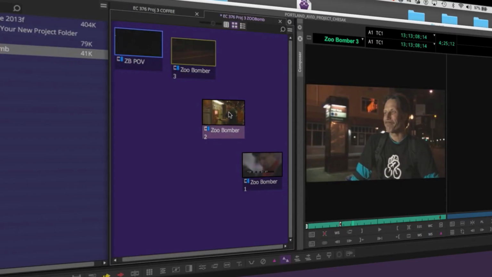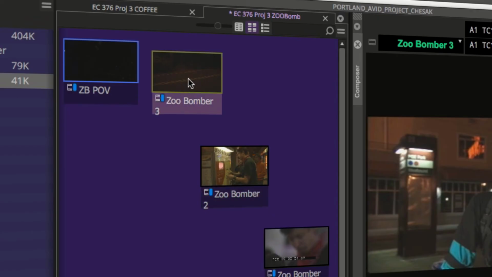L forward, J backward, and you'll notice you can park and change the representative frame. Like this says Zoo Bomber. I can't tell what that is. So if I play forward fast by double clicking L multiple times, okay, now we're seeing something. We're seeing some bikers, and maybe I want that to be the representative frame.